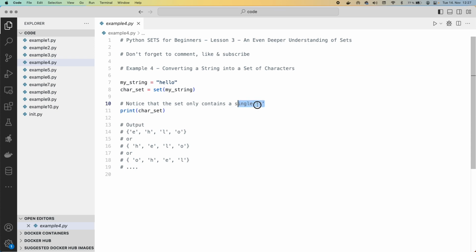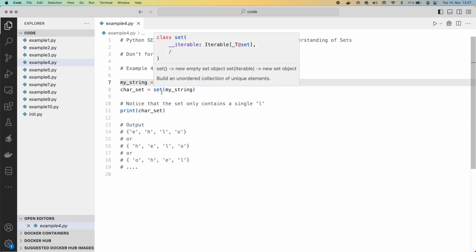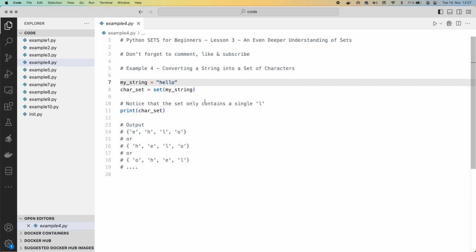Yeah, and notice that it only contains a single L, all right? Because sets have to contain distinct items. Now, if you wanted to have all of those characters in there, then you would want to use a list instead. This is the key difference, all right? When to use a list and when to use a set.